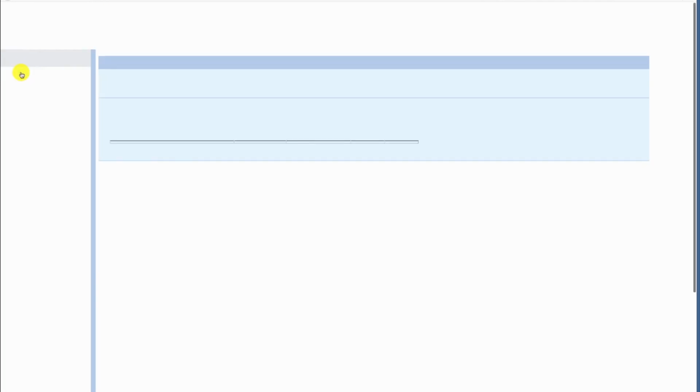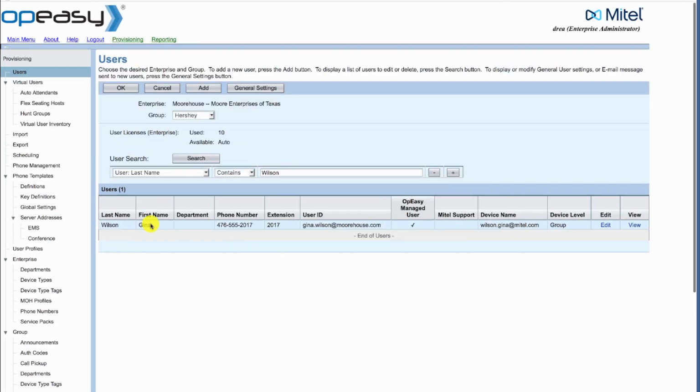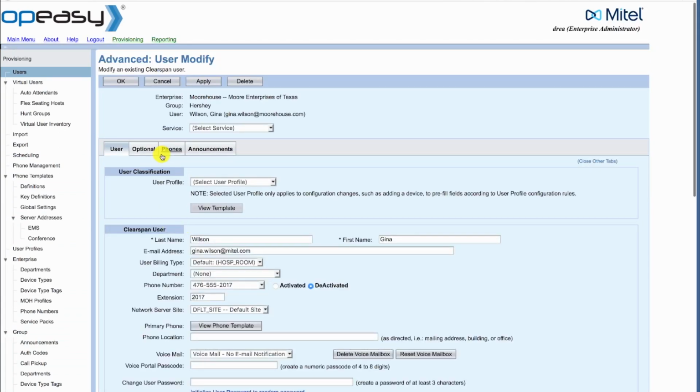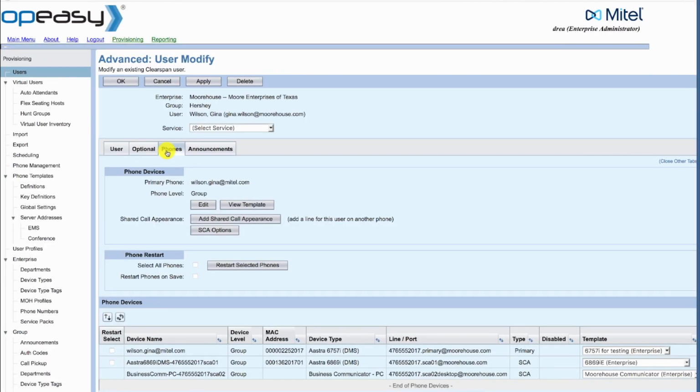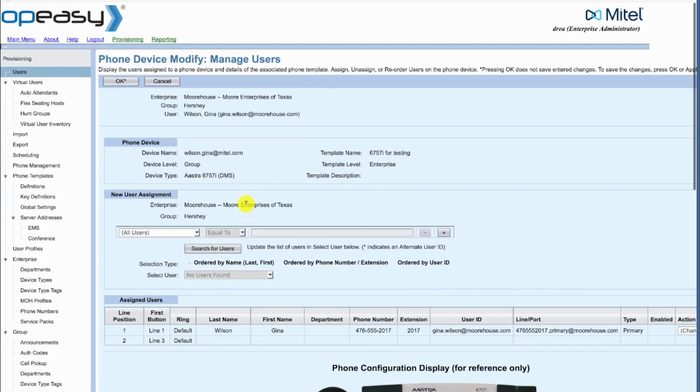So we go back to Users. Our search is already on for Wilson. Click Search. Click on the user to edit. Go back to the Phones tab. Edit the phone. Click on Manage Users. Now you'll see that an additional user can be assigned to this phone. So to assign one, we're going to have to find a user that we want to assign. In this case, we'll search by first name, specifically Tessa.